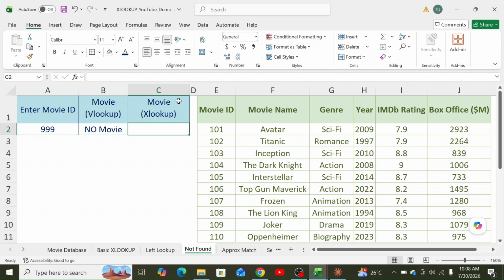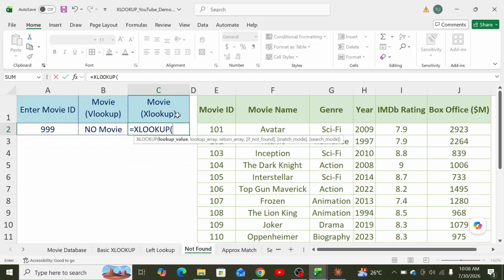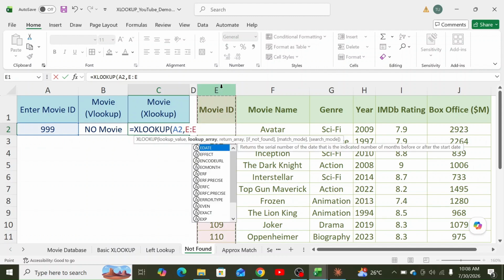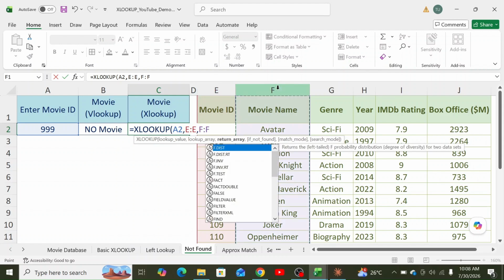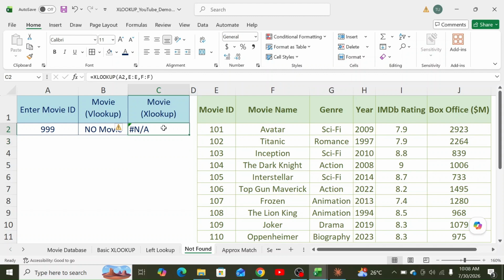Let's put an XLookup first. Is equal to XLookup A2, that is my lookup value, comma, I am going to select this one as my lookup array, comma, my return array is this one. If I close the bracket and press enter, it gives me an NA, not available, because 999 is not available here. To handle that, in VLOOKUP we put an IFERROR, but here it is not required.